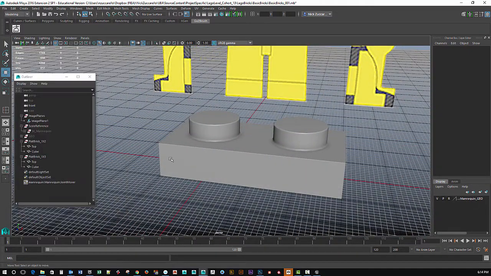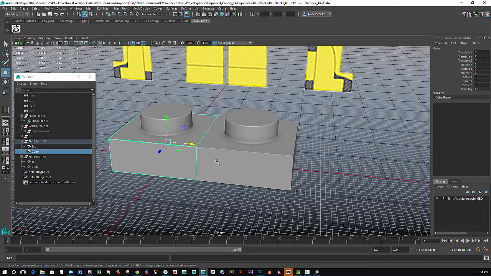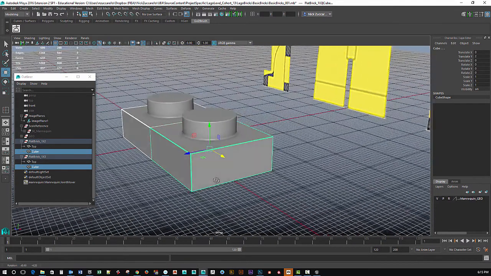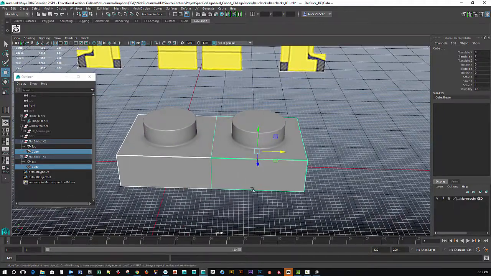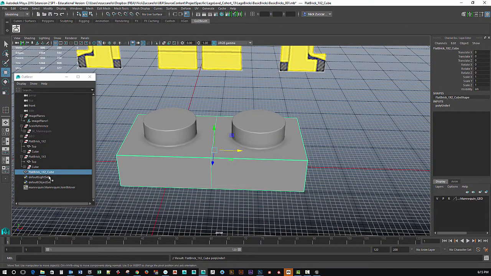Now the next thing I need to do, I need to get this cube and this cube to be one object, so I can select this and hold down Shift and add to my selection. So I've got these two bricks selected, and I'm going to go under the modeling set here, and then we're going to go to mesh and do combine, and that'll combine those two objects together.